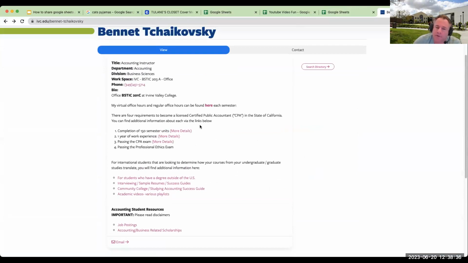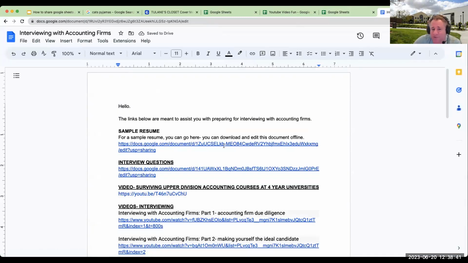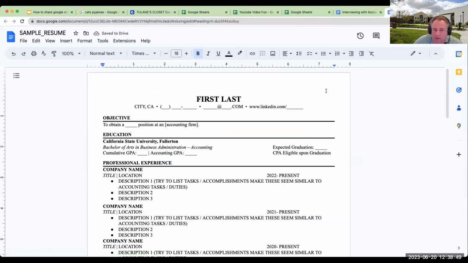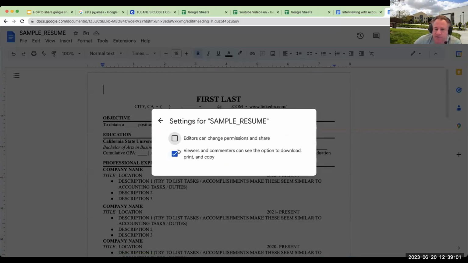Slides. Now, there might also be times where I want students to be able to download certain things. For example, the sample resume right over here. You can basically download the sample resume. This is really geared towards accounting. When I go to sharing, these are two of my former students. They just have viewing access. But what you're going to notice is I've checked this box, right? So viewers and commenters can see the option of download, print, and copy. So they have basically that ability to do that with the sheet.